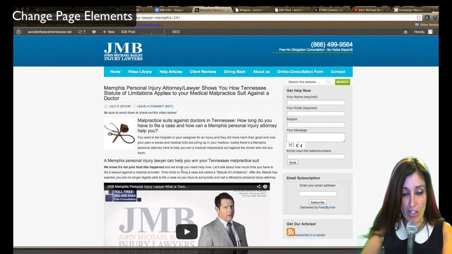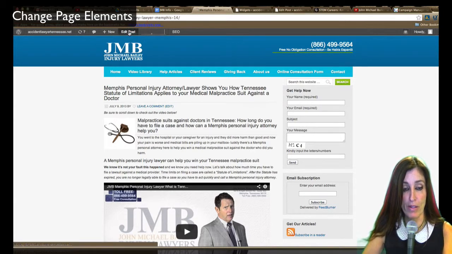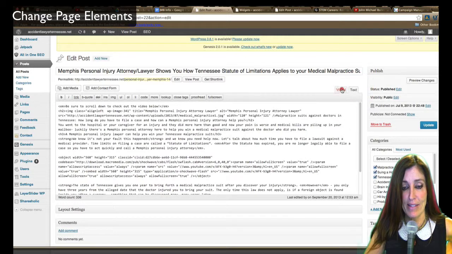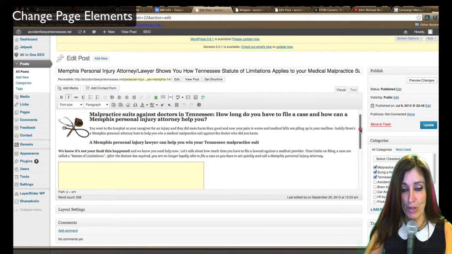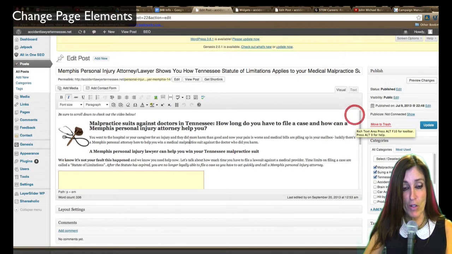If you wanted to change a piece of text or a picture out of this, you would edit the post. So you can always see it as text or visual code. Visual is easier because it's like a word processing program. So there it is. You could change something out that way.